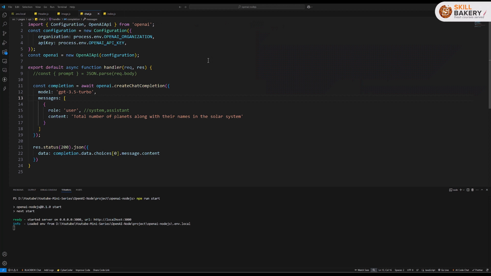Now in this one, we'll be learning about chat completions using OpenAI SDK. The first thing that we do is configuring the OpenAI using the credentials that we have saved in our env.local file. After that, we have our instance of OpenAI created using the configuration, and here we have a function.